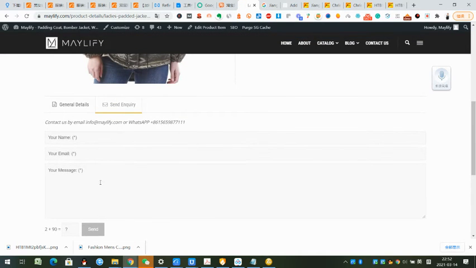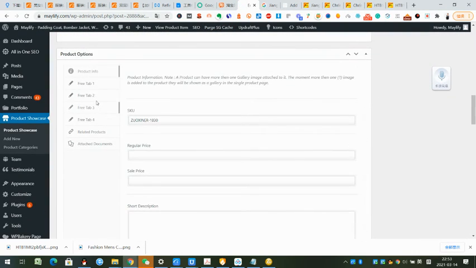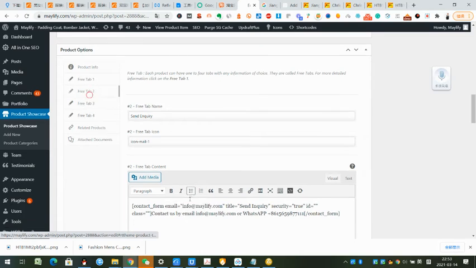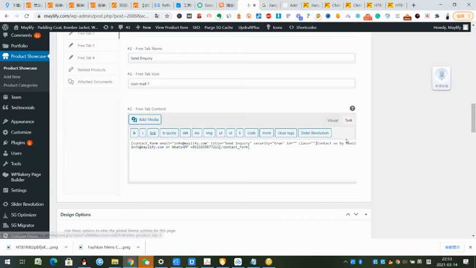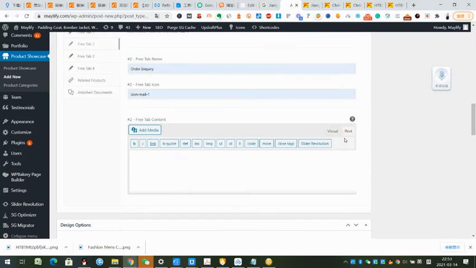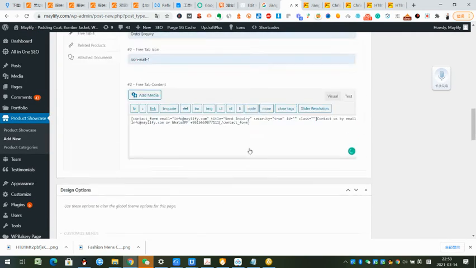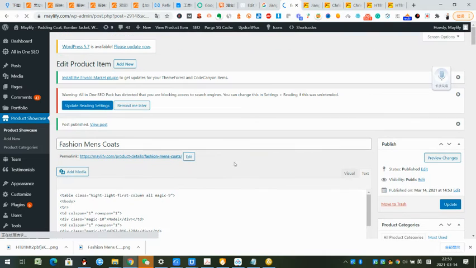You can see it is a contact form, but this is not designed in some complicated way. I just copy it. You can see in tab 2, we just copy it. When we copy it, we must use text mode. Don't use visual mode. Just copy it. Text mode. Copy it. Okay. We just publish it. Then the product will be there.